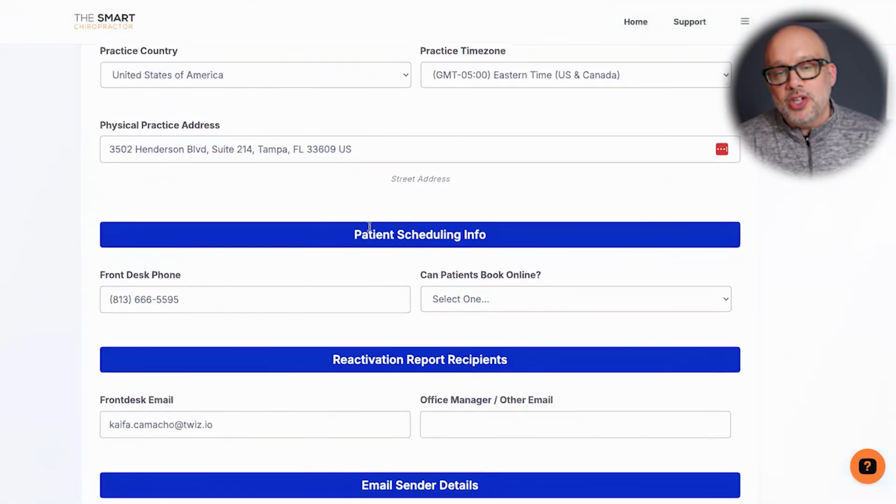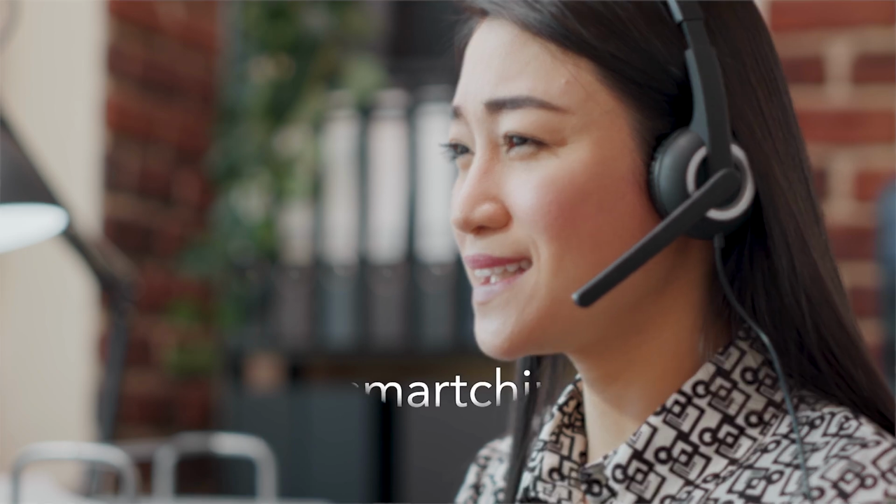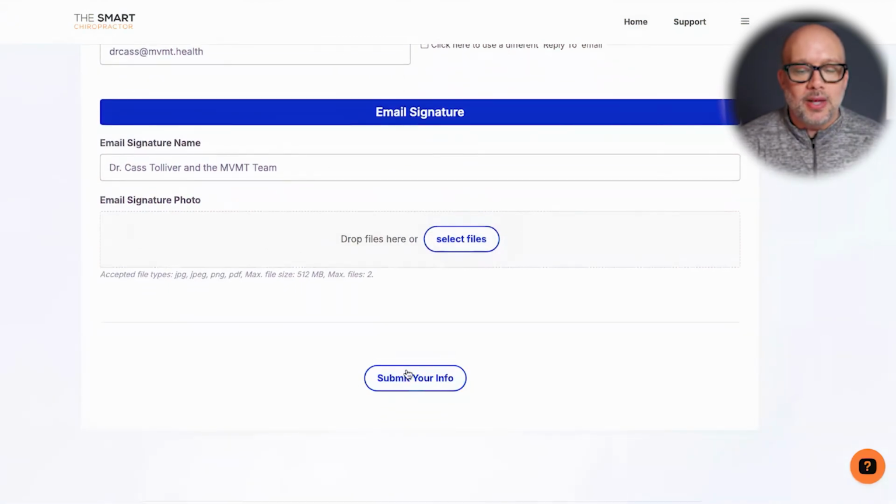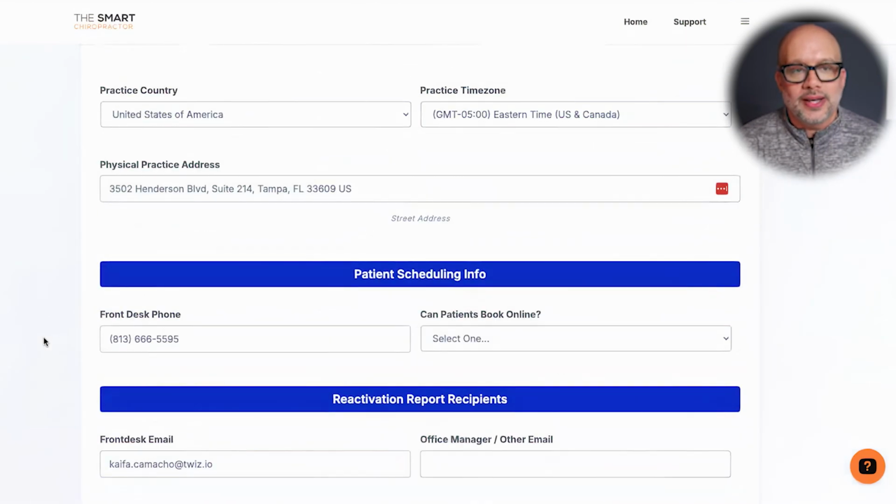If there's a bit of information that's not on this screen, you can just email us at support@thesmartchiropractor.com. But this is most pertinent information right here. Make sure you make the edits and be sure to click submit your info. That's what gets it over to our team. We'll do, again, the heavy lifting, make sure we get everything personalized for you as quickly as possible.